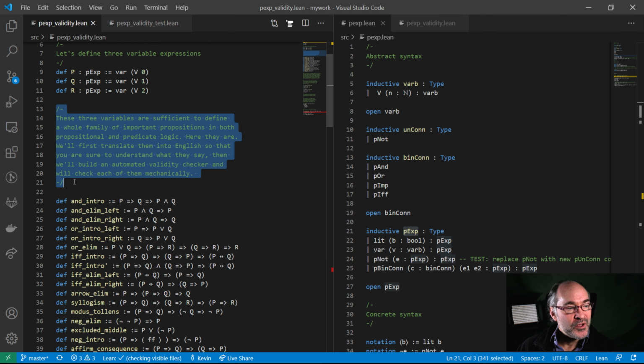You don't need to type in these comments. These three variables are sufficient to define a whole family of important propositions. And these propositions that we're going to look at are really important in both propositional and predicate logic. Okay, and so here they come.